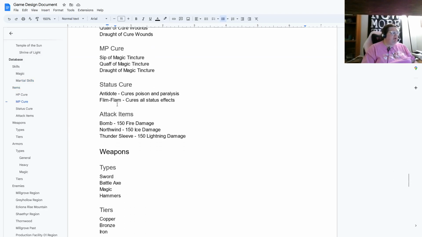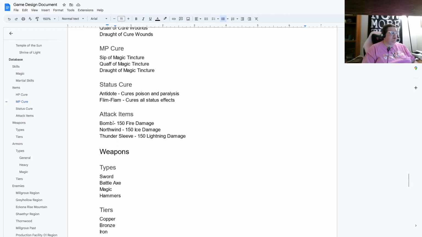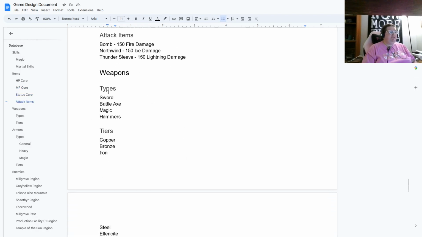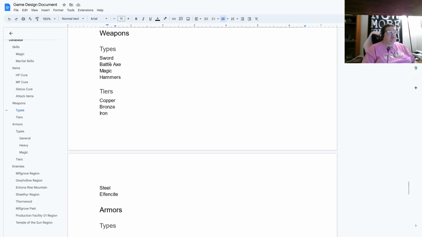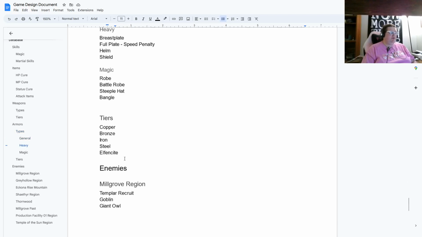Same thing for items. I'm not going to go through each one, but I have them broken down into HP cure, MP cure, status cure, attack items. Weapons, I have types and tiers. So for instance, there will be a copper sword, a bronze sword, an iron sword, a steel sword, and an elfin sword. That way I know exactly how many types and tiers. I can just multiply that there are 4 types and looks like I have 5 tiers, so there's going to be 20 weapons. Same thing with armor. I have general, heavy, and magic, and then their tiers.